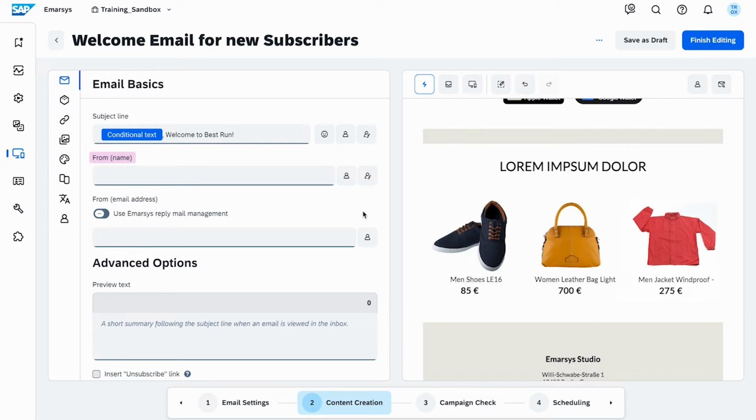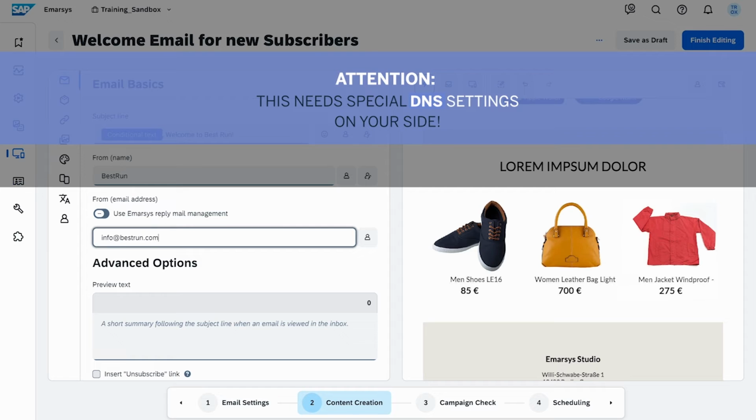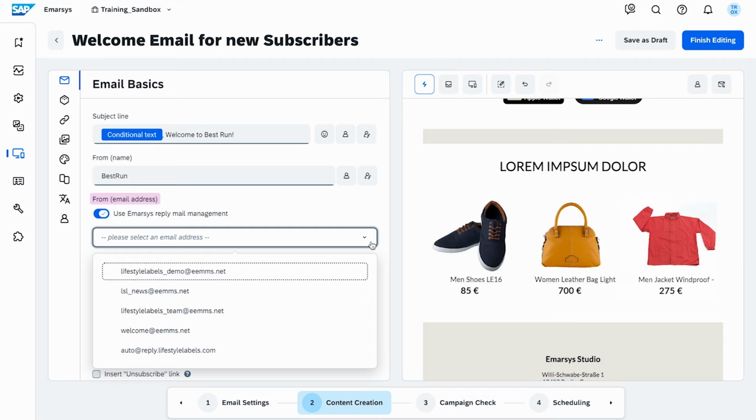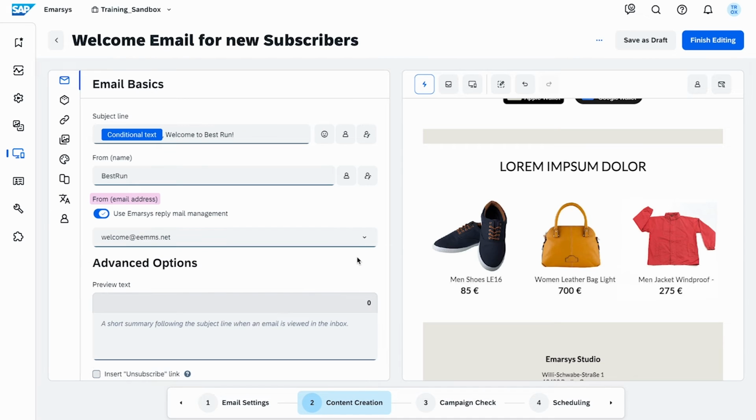If your contact database includes a field for a preferred store, you can send the email in the name of the store. I add mine. If you want to handle replies on your side, you can insert the from email address manually. Or, if you have it set up in your account, you can use the Emarsys Reply Management and select the address from the dropdown. I'll select an existing one.